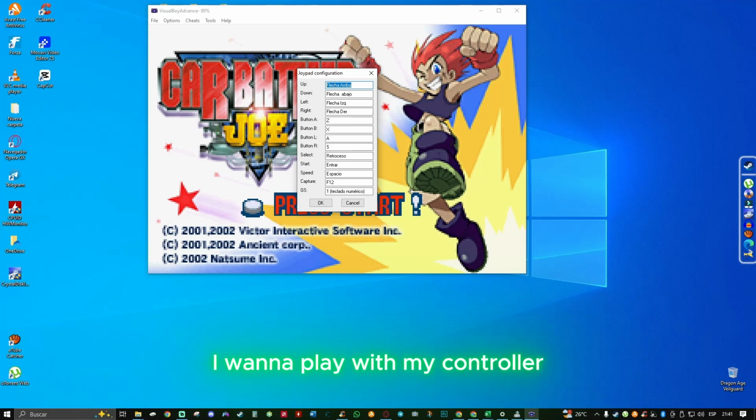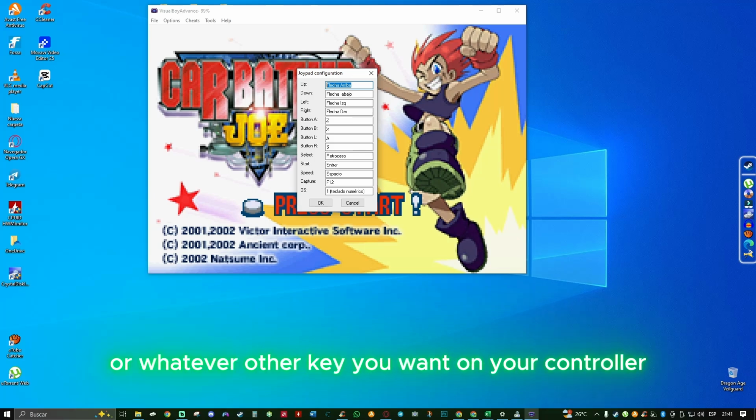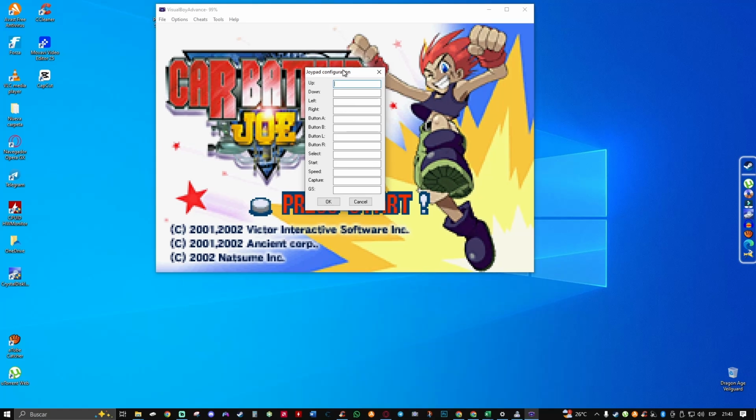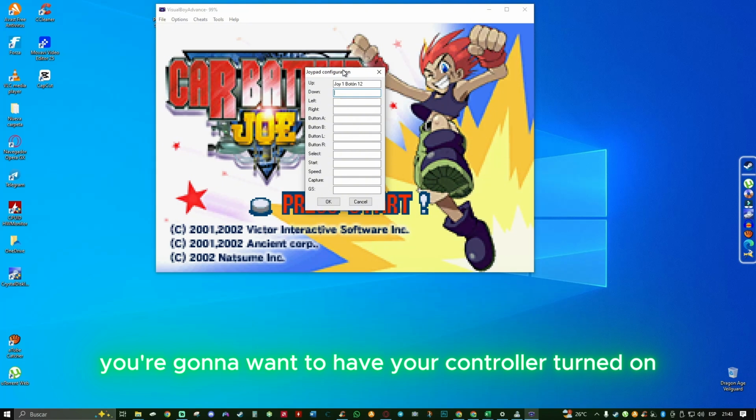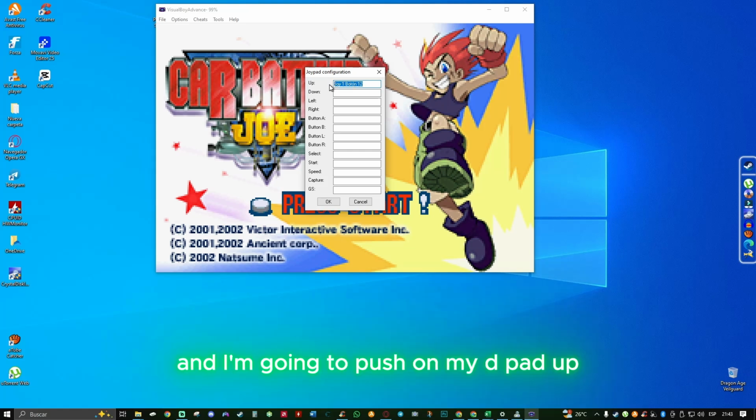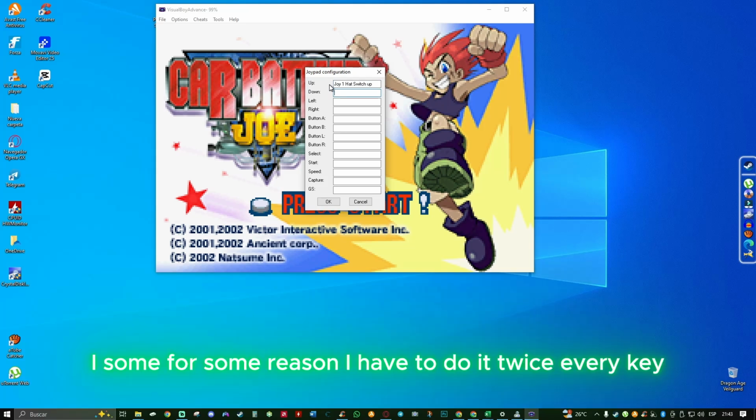No, I want to play on my controller. So just push up on your D-pad, or whatever other key you want on your controller. Okay. So you're going to want to have your controller turned on. Just click this box right here, and I'm going to push up on my D-pad. For some reason I have to do it twice every key.